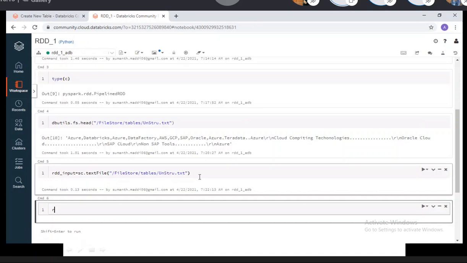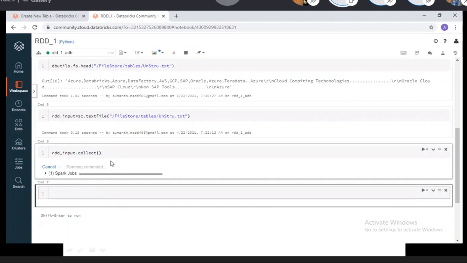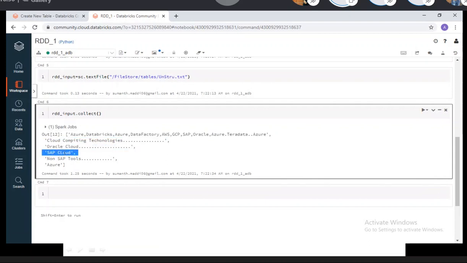Let me execute rdd_input with the help of the collect function. Now you have a number of lines, I think 6 lines. From these 6 lines, I want to count how many times the Azure word is available. Maybe number of lines or number of words. We'll talk about number of words first. From this output, how can I count the Azure word with the help of Python?